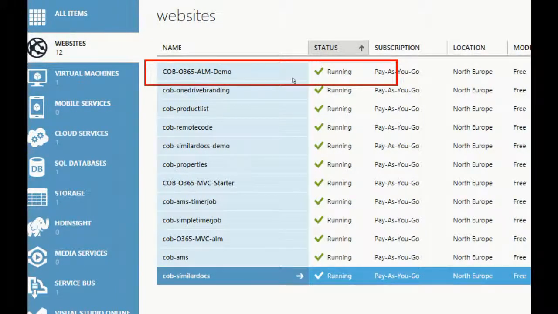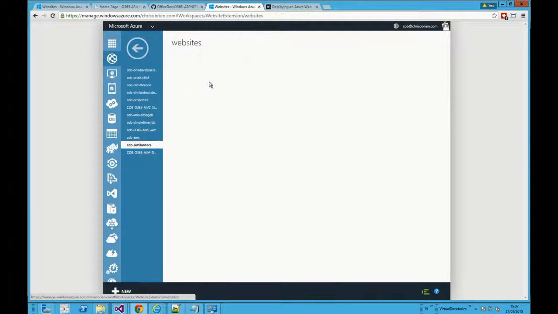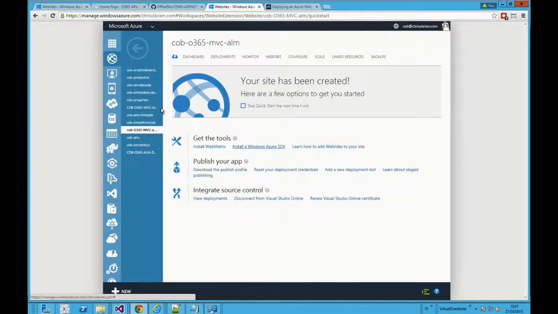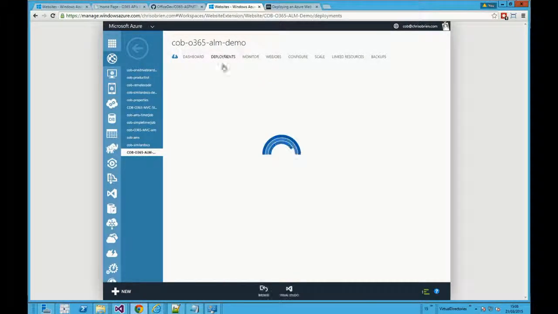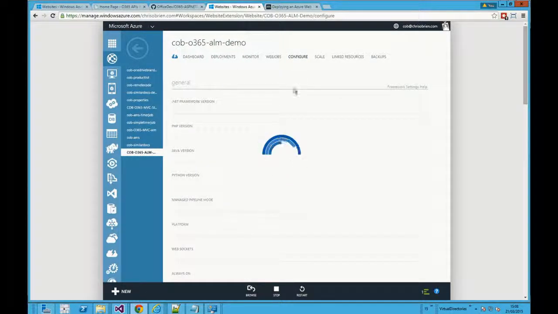So there's the website, or the web app as it's now known. Nothing lives there yet. The application hasn't been published there. But that's really what we need to turn our attention to now. So if I go to the deployments area, I'll see that there's no list of deployments that have happened already. It's just telling me that, yes, the association is there, the link between Azure and Visual Studio Online is there, but there isn't a history of deployments yet.